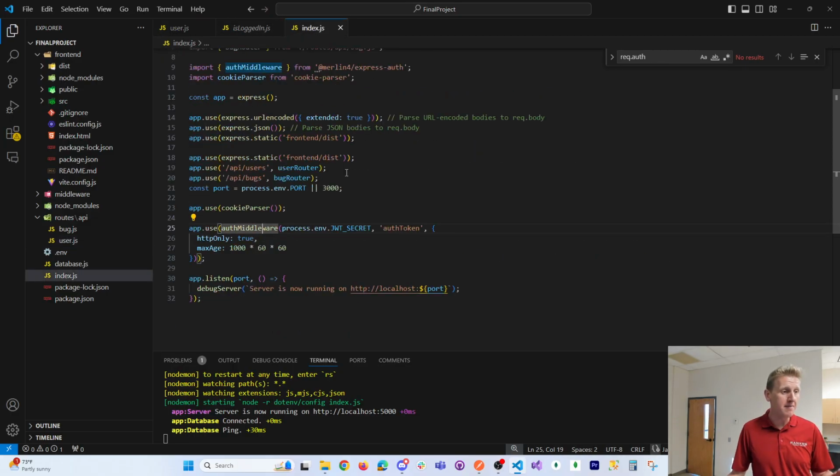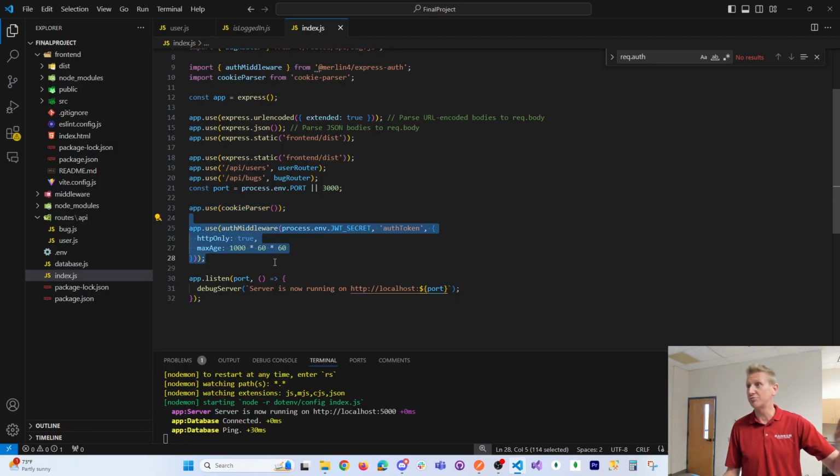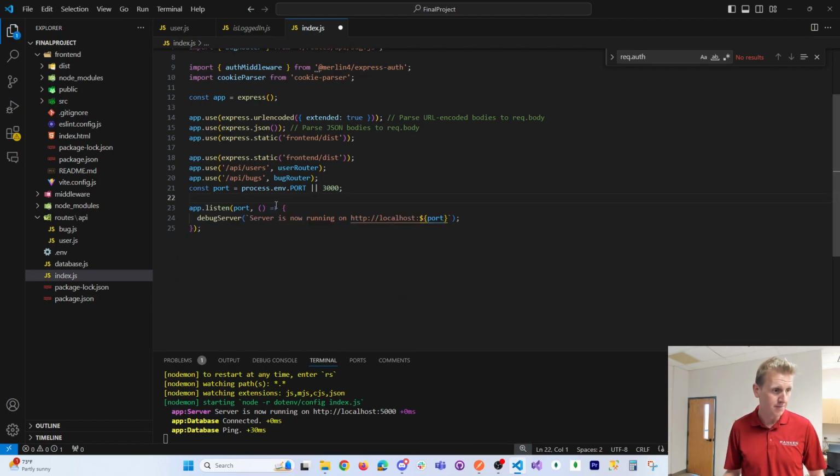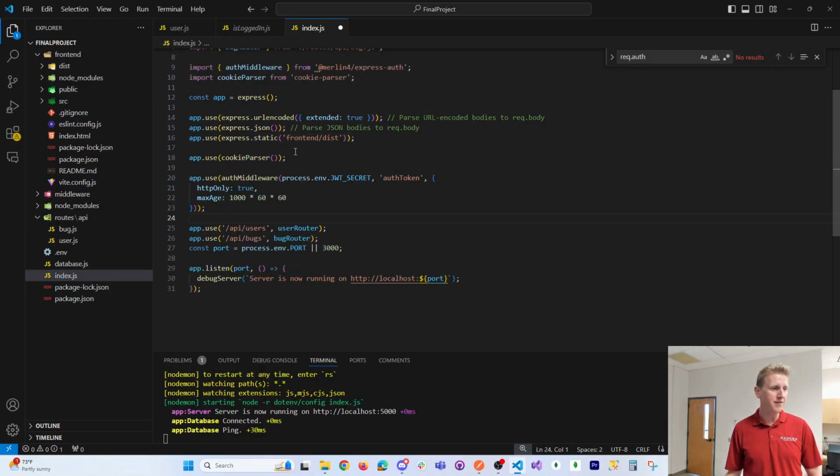Back to the order that matters. Here is where we're defining our routes. But here is where the variable is created. This function right here creates req.auth. And so if you view this as order of operations, you have to create the variable first before you try and use that variable on your routes. And the order here matters.